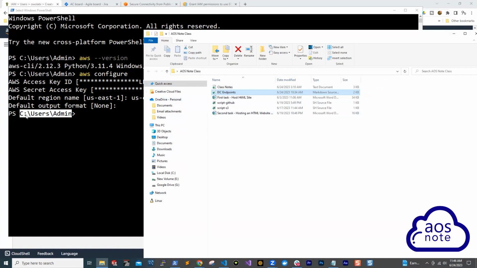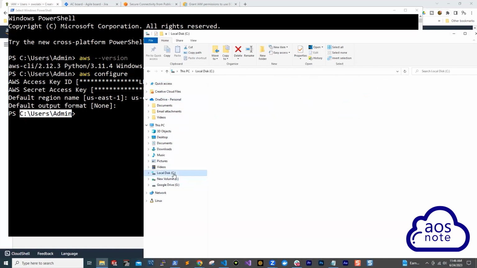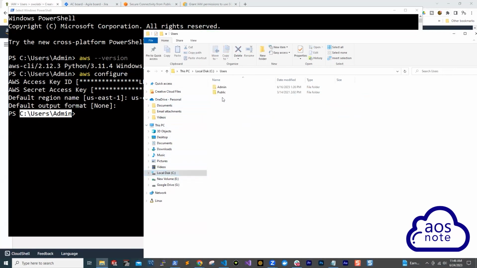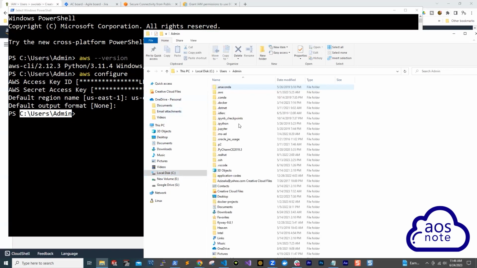So if I open the File Explorer on my computer, to go to the home directory on my computer, the first thing I see here is C. So I have to select C. Then the next thing is users. I have to select users. The next thing I see is admin. I have to select admin. This is the home directory on my computer.